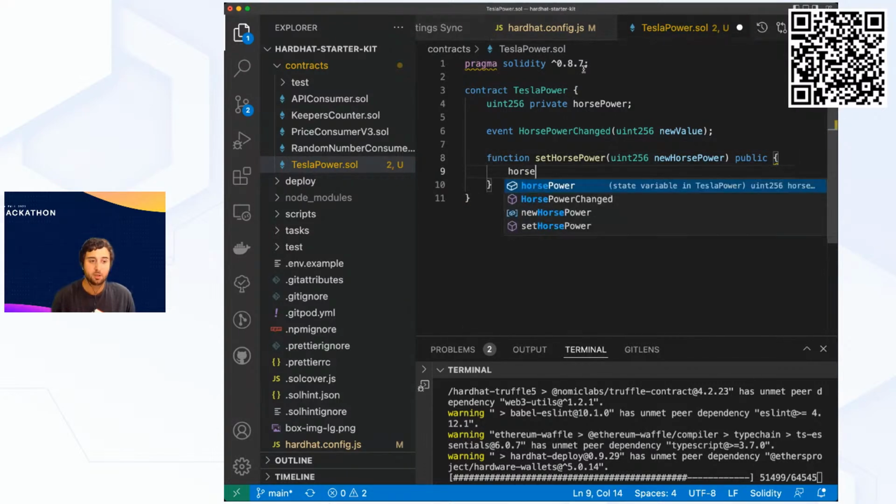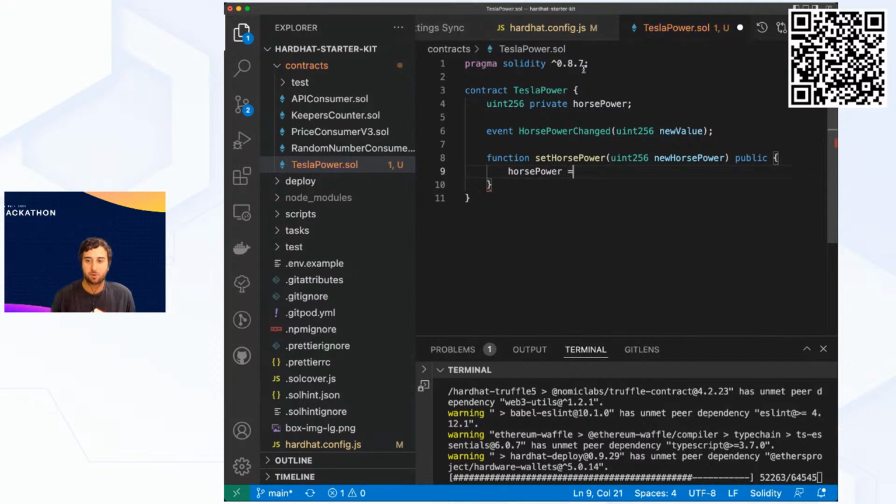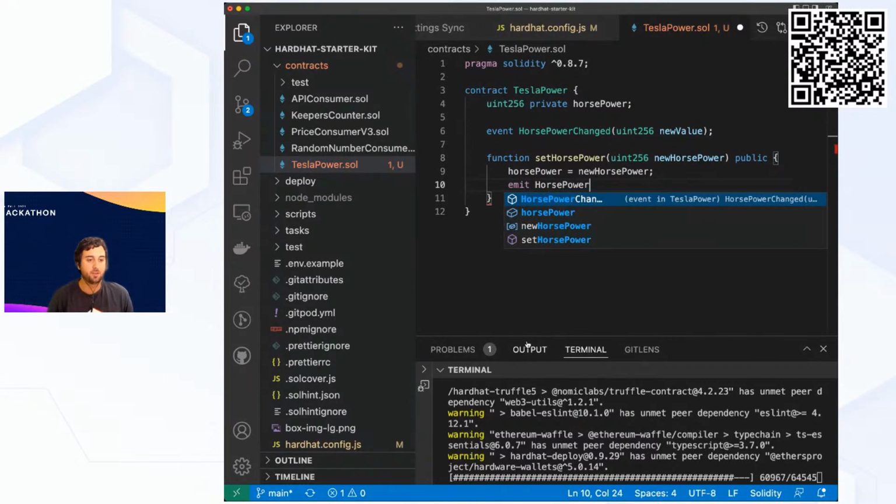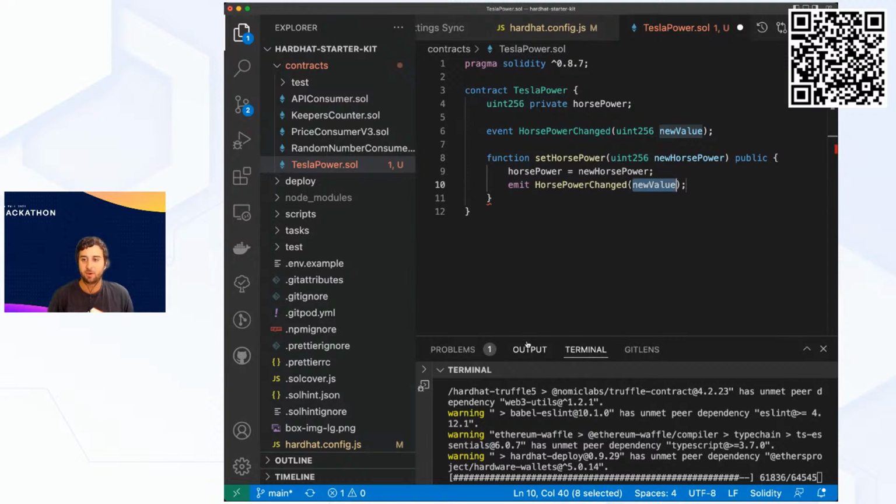And we're going to do horsepower equals new horsepower. So this function is going to take in a value of uint256, and it's just going to replace our variable horsepower with whatever we pass in, right? So we can pass in whatever we want. It's going to set our horsepower to that. Of course, we have that event, so we're going to emit the event HorsepowerChanged to new horsepower.